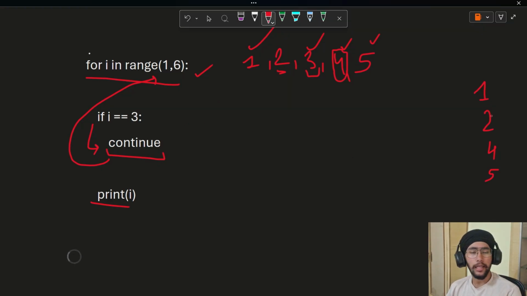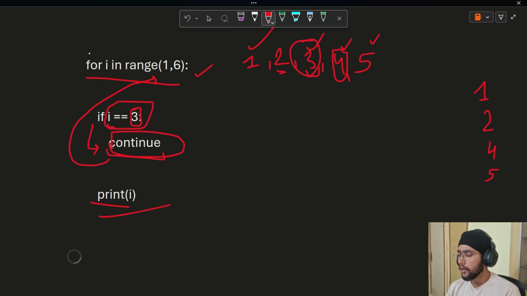You noticed one thing: the value written here is skipped. When i is 3, it will skip that value and will not print it. Continue generally means to skip an iteration. Whenever the condition is met, it will skip that iteration. This is the simple meaning.